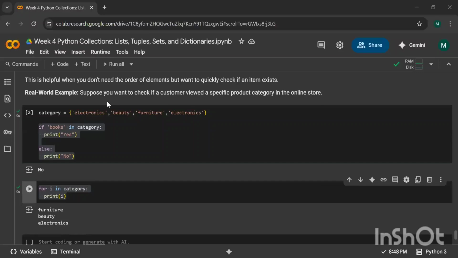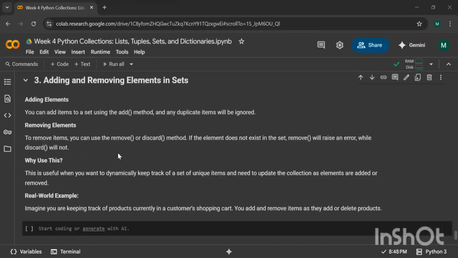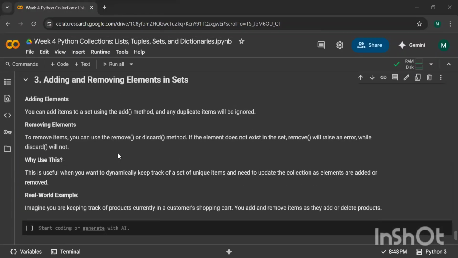Great. So now, guys, let's start with another topic: adding and removing the elements in the set. Now, how can I add or remove anything from here? If I want to add, I can just use the add method, add function, and add any duplicate. If I am adding any kind of duplicate, I am going to be slow.